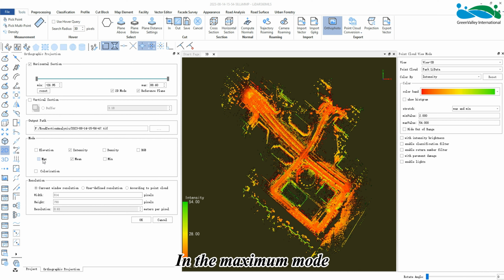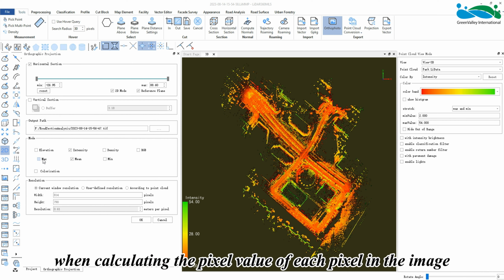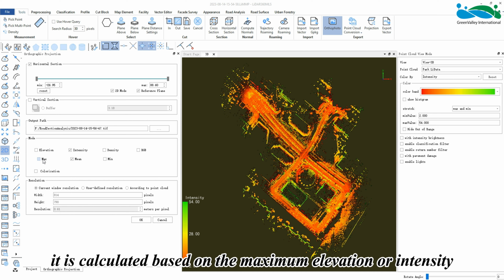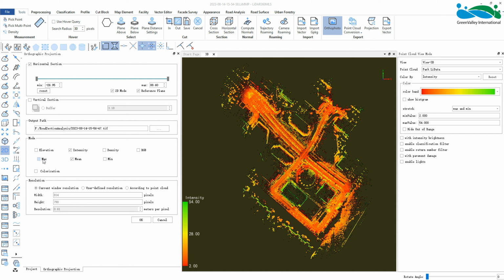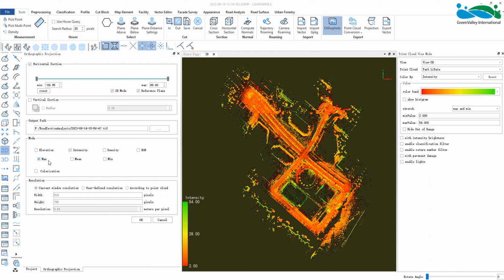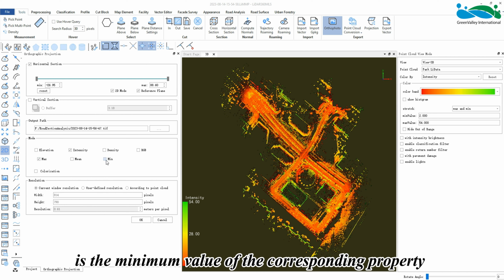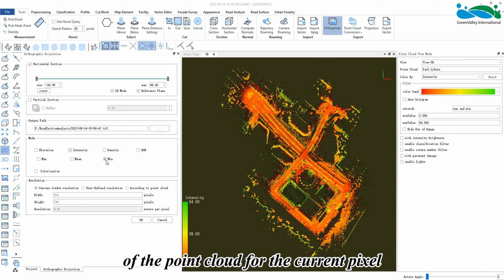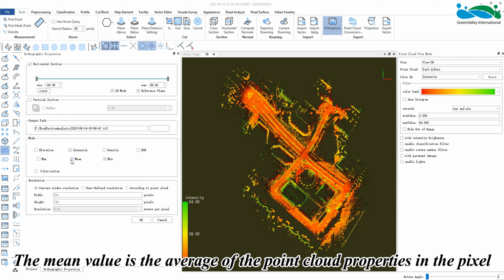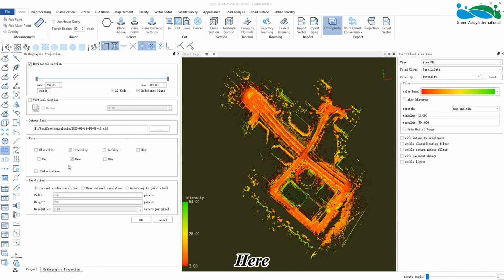In the maximum mode, when calculating the pixel value of each pixel in the image, it is calculated based on the maximum elevation or intensity for all point clouds mapped onto the current pixel. The minimum value is the minimum value of the corresponding property of the point cloud for the current pixel. The mean value is the average of the point cloud properties in the pixel. Here, I will use the default average value.